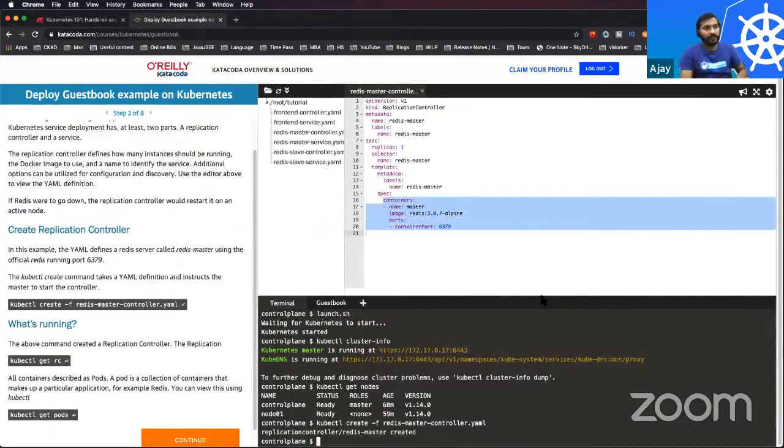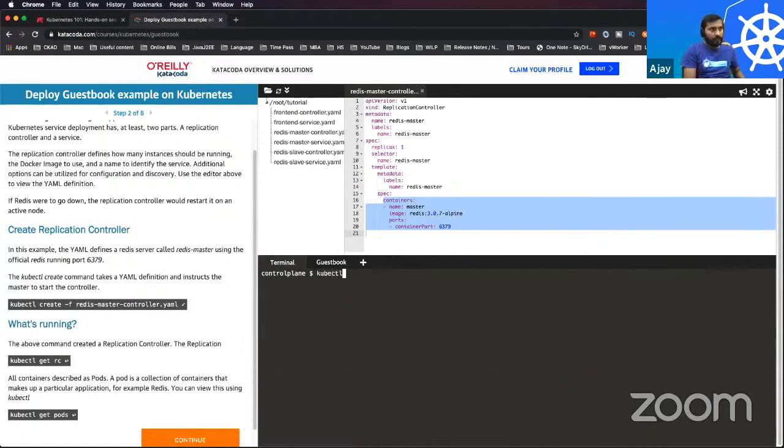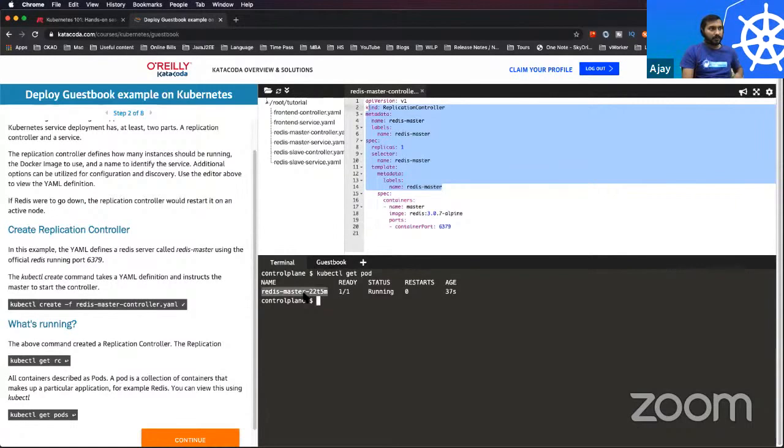When we run kubectl get pod, you can see that there is a pod which is running, and within the pod you will have containers, and there's only one container. So you need to expose a port, and this is the port which we need to expose, which is 6379, and that's how we are going to access the application. All these are predefined, so we don't have to worry. It's just called Redis Master. That's it.